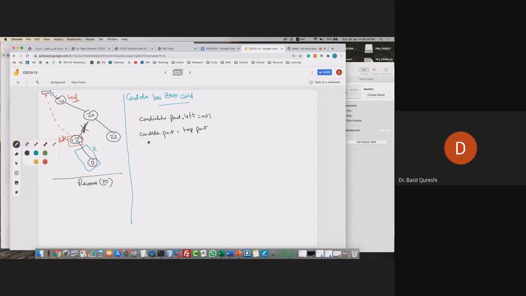Next. No, first prepare the candidate, before you remove 10. What about the left and the right of the candidate? We will move 20 to be the right. Candidate dot right is equal to temp dot right.